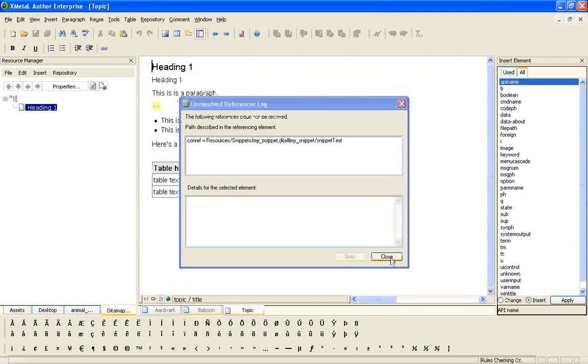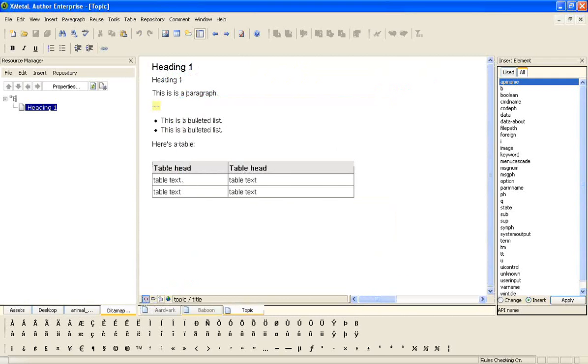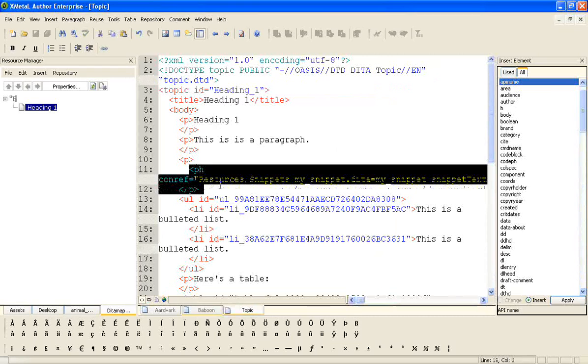And so here it is, and it comes up, and we do have a topic. It did not render the other topic for whatever reason. I'm getting an unresolved reference, which is probably, there's the snippet. So the snippet did not resolve, and let's take a look here at, there it is. So conref, resources, snippets, my snippet.dita did not resolve for whatever reason.